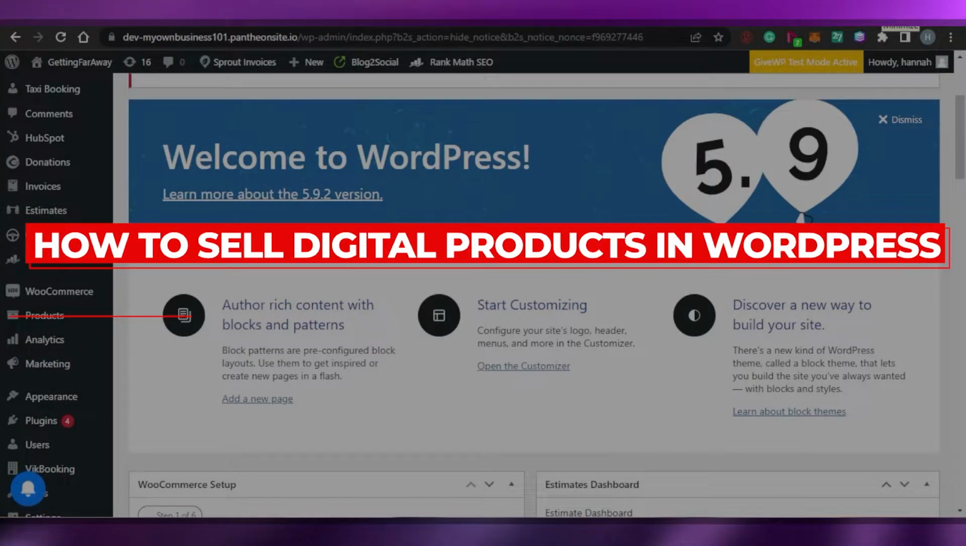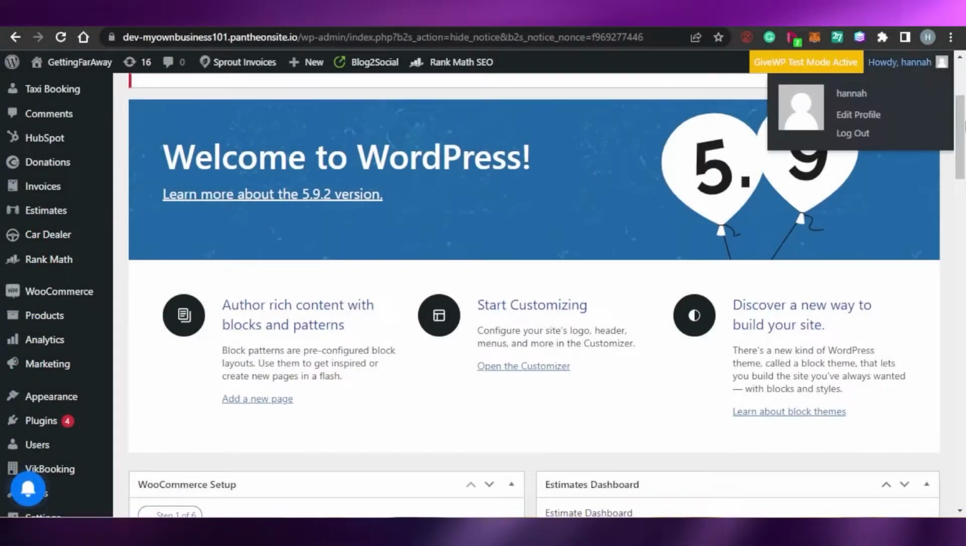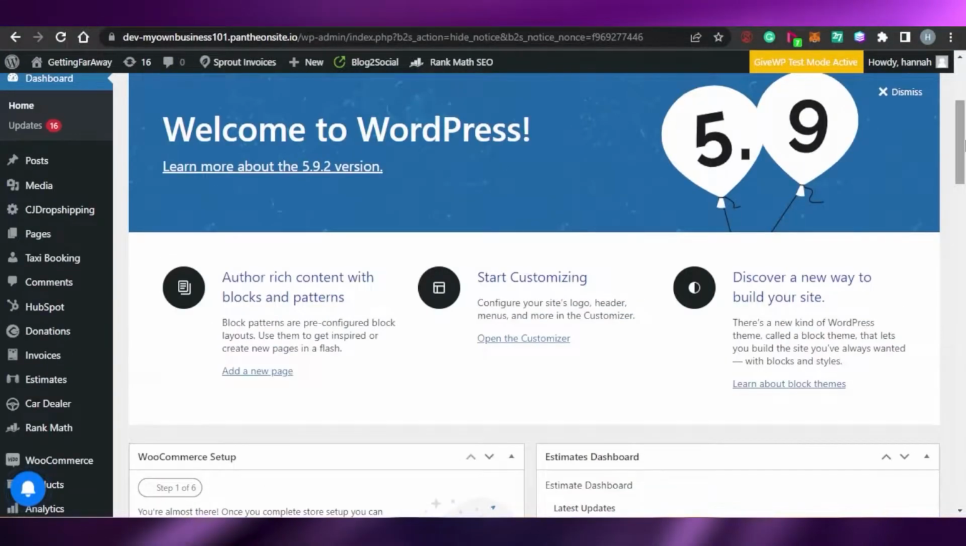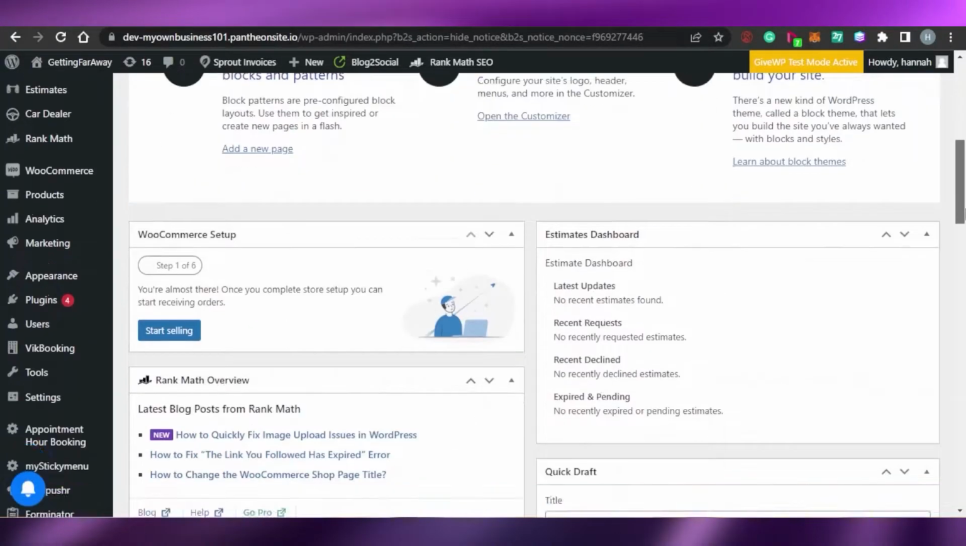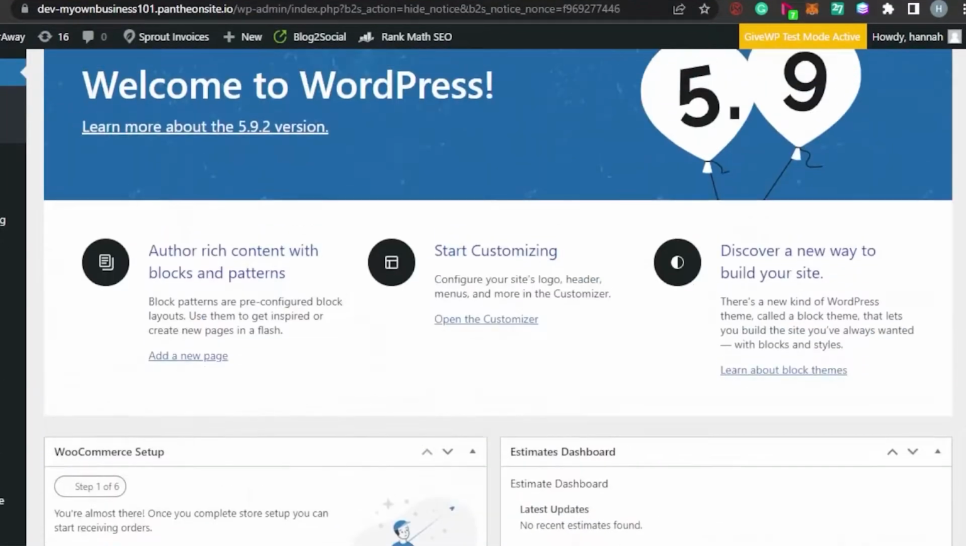How to sell digital products in WordPress. Hi guys, welcome back. Today I will show you how you can sell digital products in WordPress. So let's get started. Up first, you might be wondering what is a digital product.